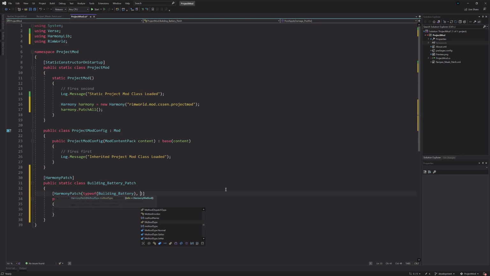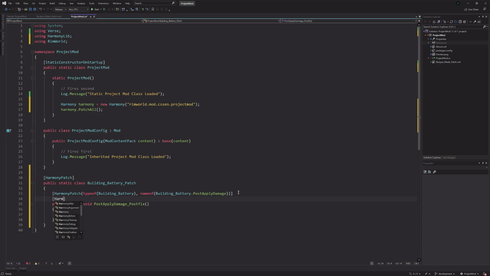And then the second argument to this, the annotation, is the actual specific function that I want to target. You can just type it as a string, but I like to be a bit more safe and go with nameof(Building_Battery.PostApplyDamage), because that way you don't run the risk of spelling anything incorrectly. Okay, so now, oh, one more thing. We need to say that this is a postfix. Harmony postfix.